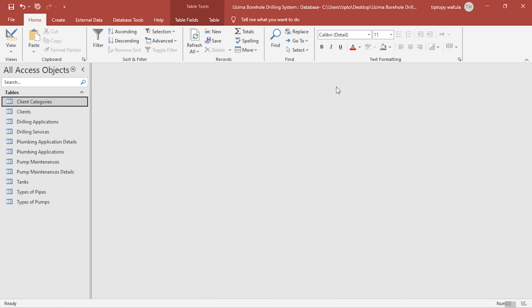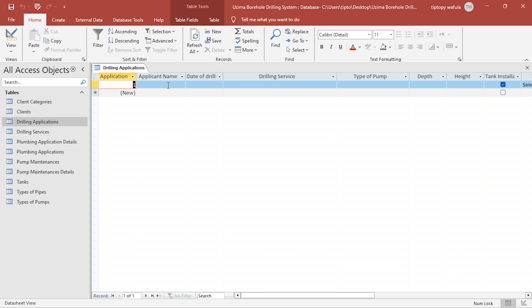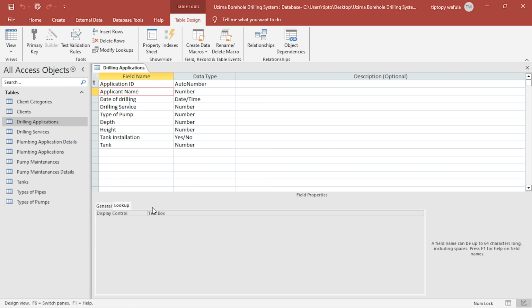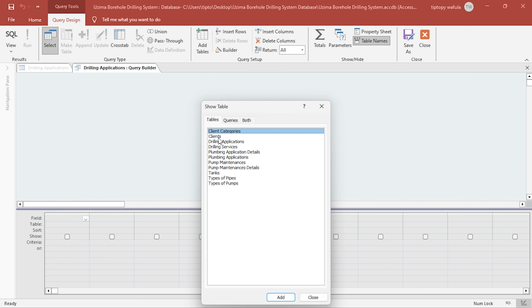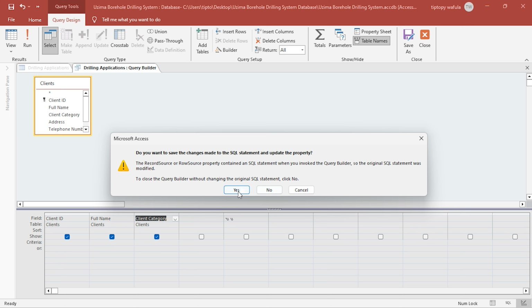Then I save. Now since I have the clients table, I can begin to fill in where we were supposed to fill in under the applicant's name, the clients. So under drilling application, the applicant's name is a client. So I'll come here and say combo box. It comes from a table or a query. Which table? It comes from the clients table. I'll just add the ID, the full name, and I'll only add the client category. So I'll use those 3.